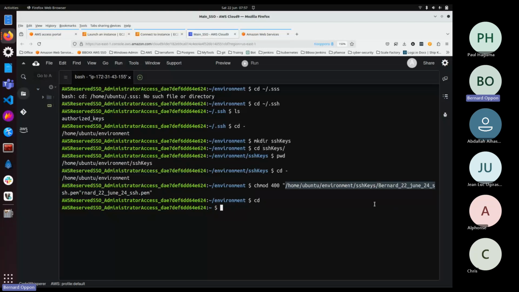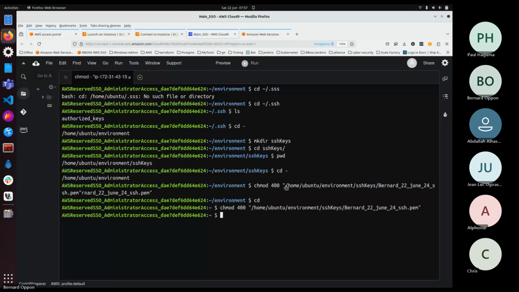So I can run this command here. It will work because I don't need to be in the location itself. I've added the location of the file to the file name. So that's what we call absolute path. So I've changed the permissions.